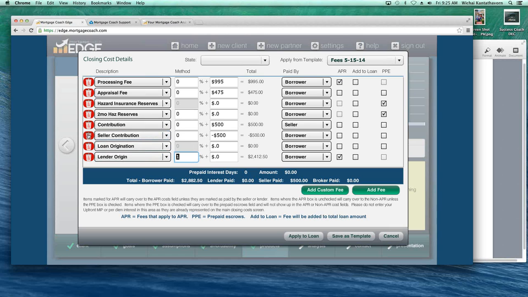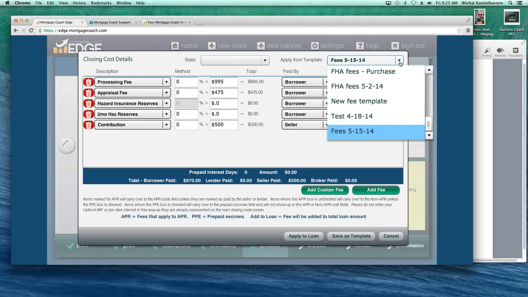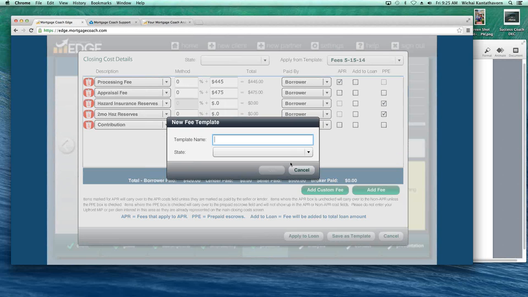To remove a fee, just hit the trash can, and that takes it away. You'll notice up in the upper right-hand corner, I have my fee template. I saved it, and now it's in my drop-down, so you'll be able to pull that for any future loans. You can also pull a fee template down, and if you have a different product and you end up changing a couple of fees, you can go ahead and save it as a template again, and now you have a new template. So that's a quick way of building templates. We also have that in the settings screen.